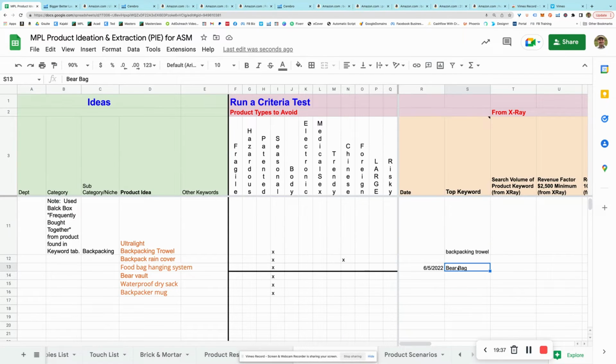So we have two products that have passed our test. This one here did not pass our test. Doesn't mean we're definitely going to stay away from that one, but it just means for now we're going to rule it out and stick with these other two that did pass our first part of our criteria test with the product types to avoid. Okay. I'm going to come back to you in the next video and talk to you about the next steps of the criteria test. Okay.